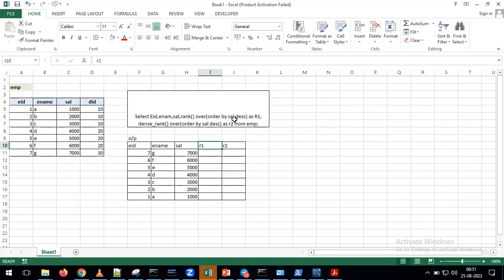But here we given the order by salary descending. For that reason, what will happen? Your data will be taken in the descending order. For highest value, it will go for first rank. Next, second rank, third rank, fourth rank, fifth, sixth, and seventh. This is the way you are going to get the output for the rank values.